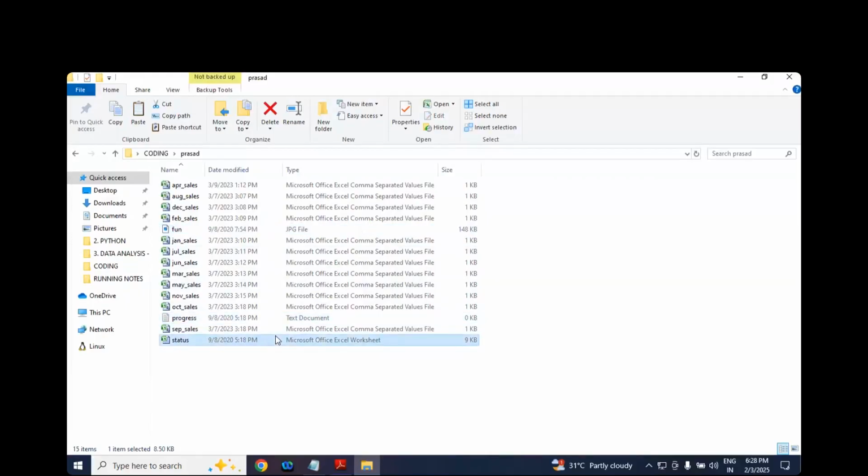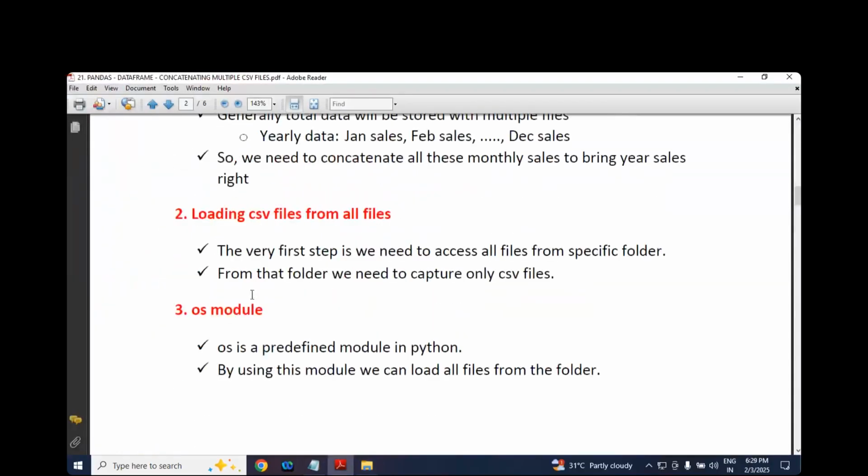Let's do that. Move on with the discussion. So the very first step is we need to access all files from the specific folder. From that folder, we need to capture only CSV files.